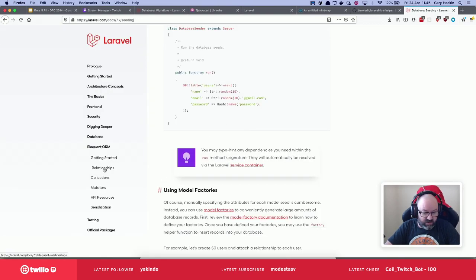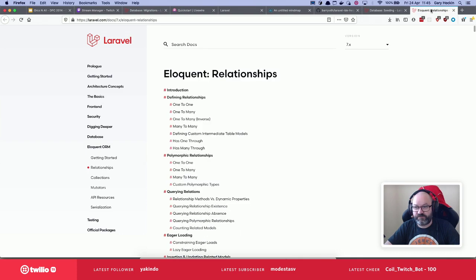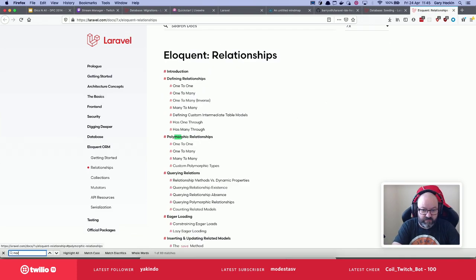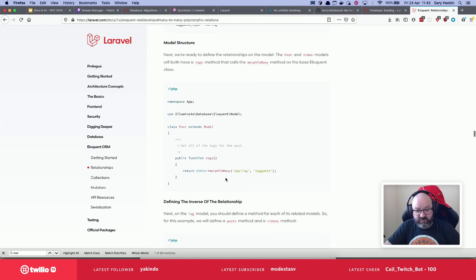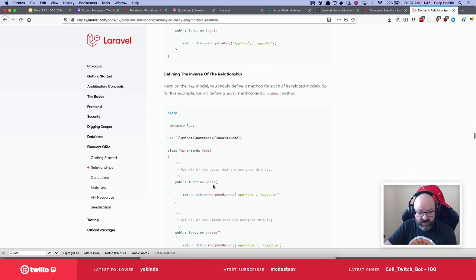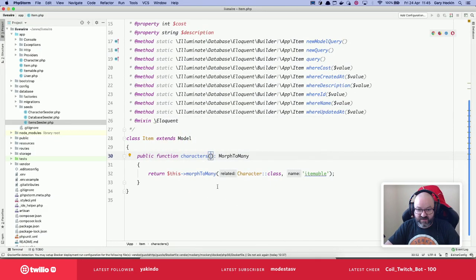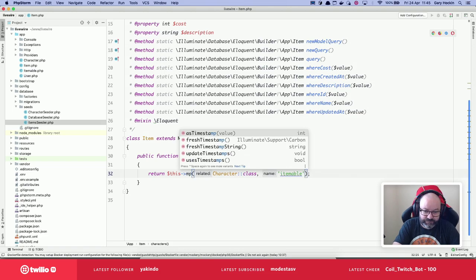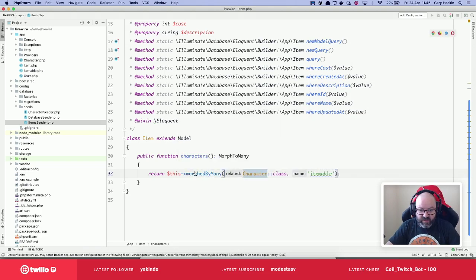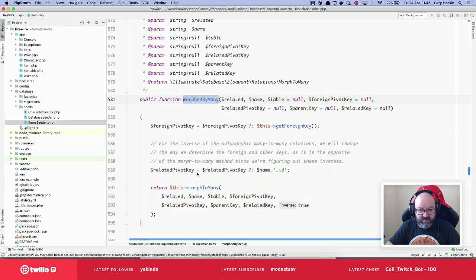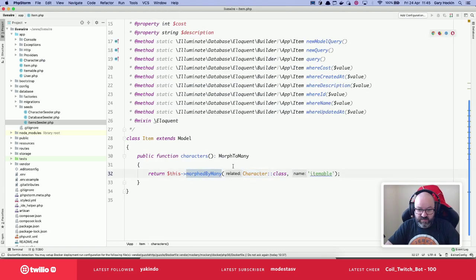Come on. Relationships. It was that one, right? Morph. Many to many. Okay. Yes, you probably read the docs better than me. Morph to many. Morphed by many. You're correct. Thank you. That's a really good catch. That's a superb catch. And what does that return? Apparently it doesn't return anything. It returns a morph to many. So this type hint is still correct.